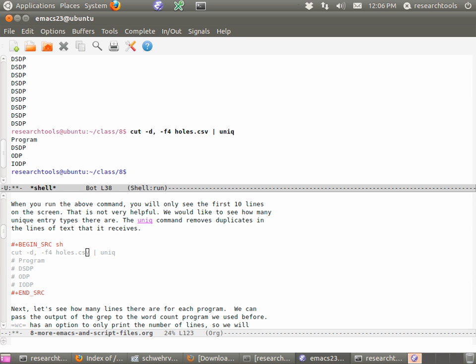So let's see if we can find out what programs are in this file. If we do four and we say holes.csv and just pipe that to head, you'll see we get a whole bunch of DSDPs, the first one being the program.